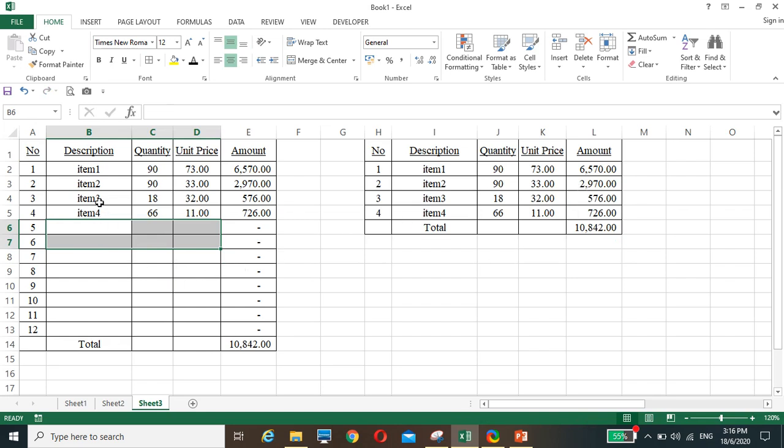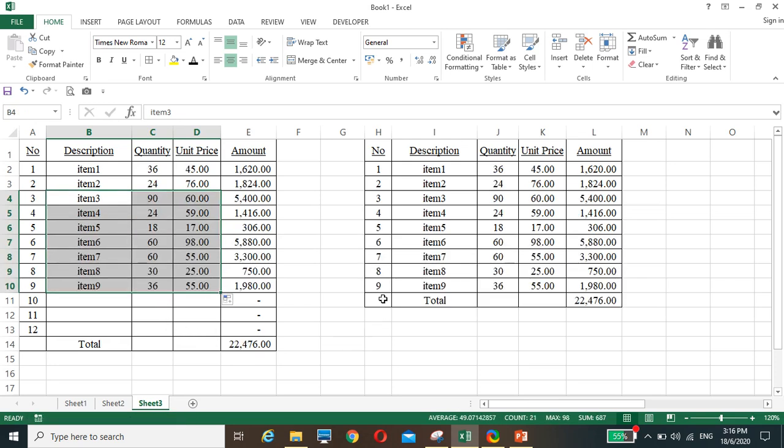Let's say I pull here down to 9 items. Okay, so it goes to 9 items. So this is called dynamic, the total becomes like this. So how to do this?